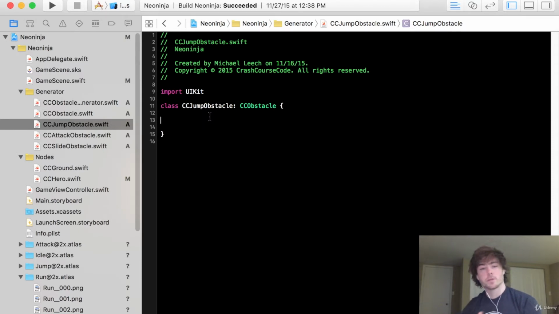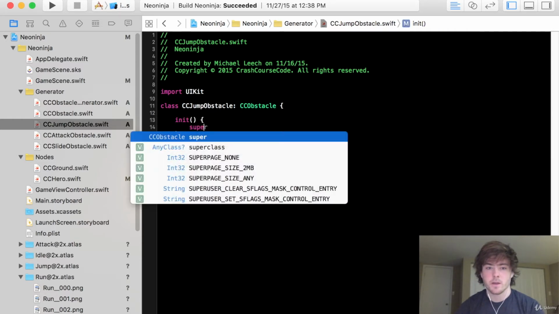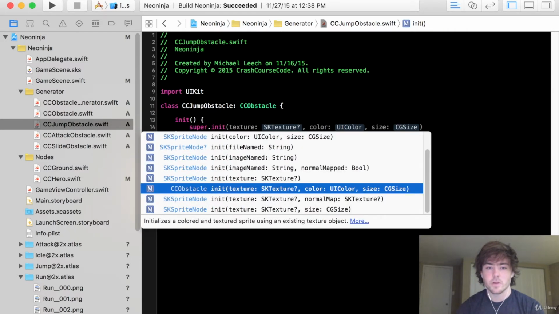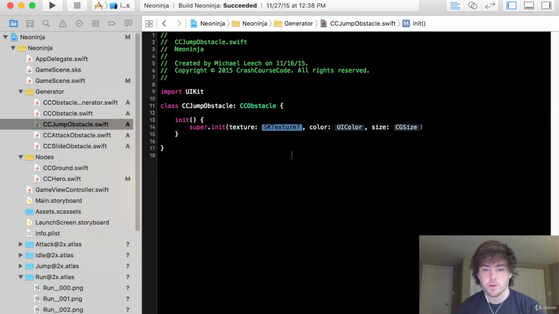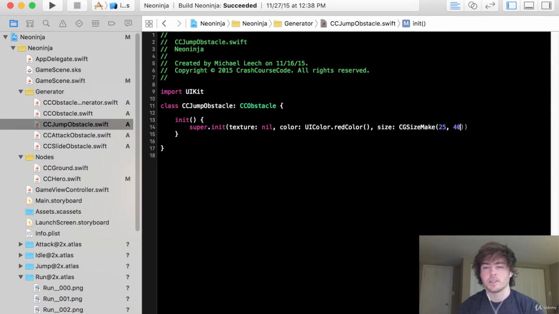All we're going to do is create the initialization function for this, and we're just going to set a placeholder for it. So we're just going to make it a red block for now. So let's say init right here. We're going to do the super.init, call that super initializer, and we're going to say the texture for now is going to be nil. The color, we're going to say UIColor.red. And for a size, we're going to do CGSize make 25 by 40. That's roughly the size of the texture that we're going to use in the future.